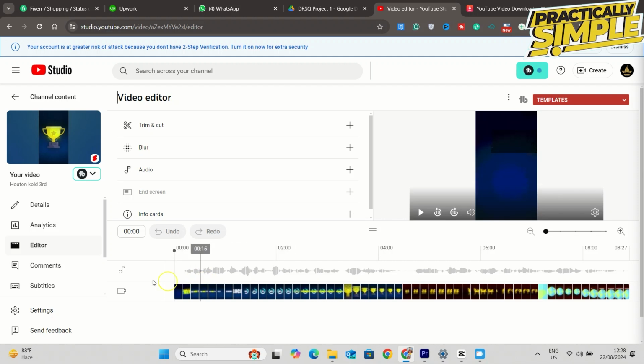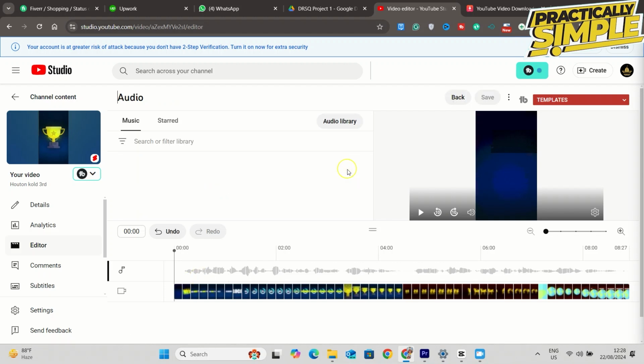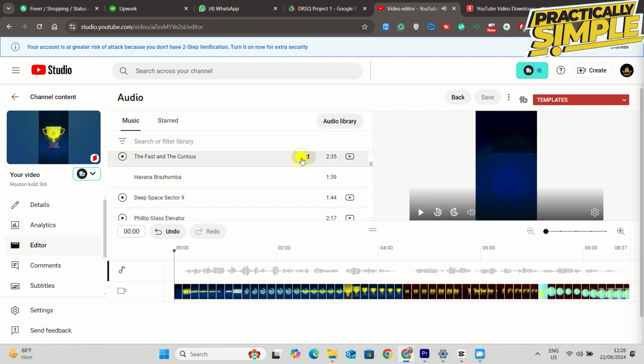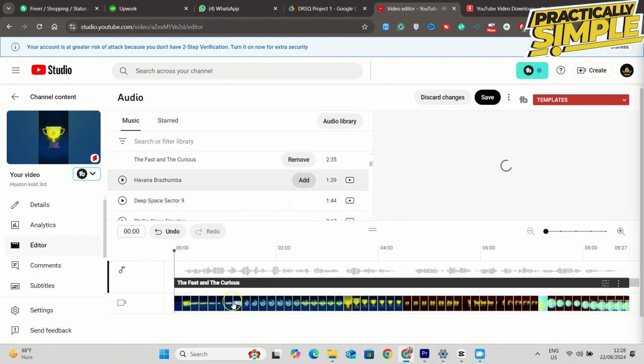To add music into this YouTube short, you can see here it says audio. Click onto this plus where it says add audio and now you can select any music track from the YouTube audio library. So for an example, I'm just going to select this one right here at the top and then click on to add, and as you can see it added into the video. So now that's just quickly rendering that video real quick.